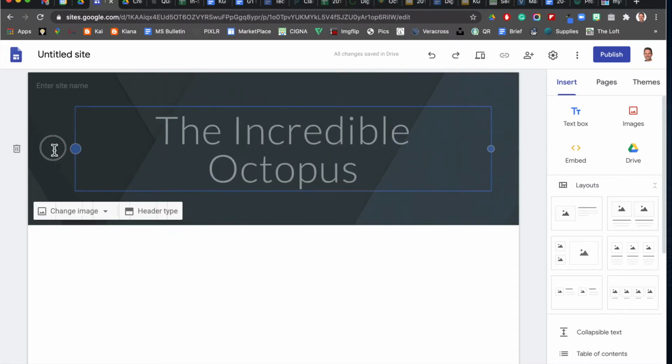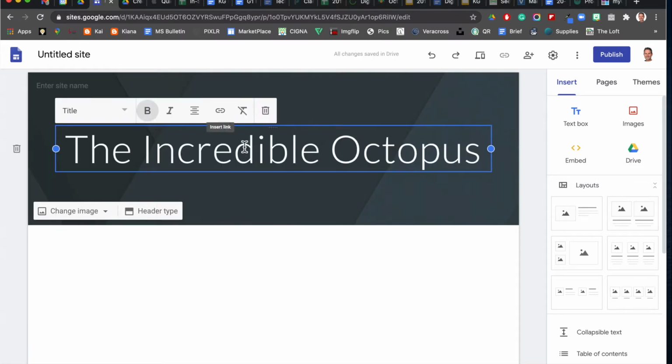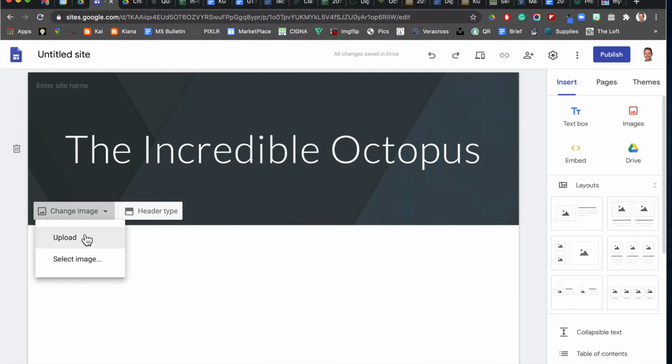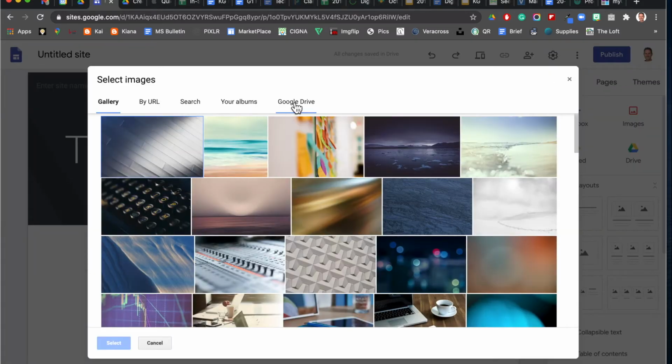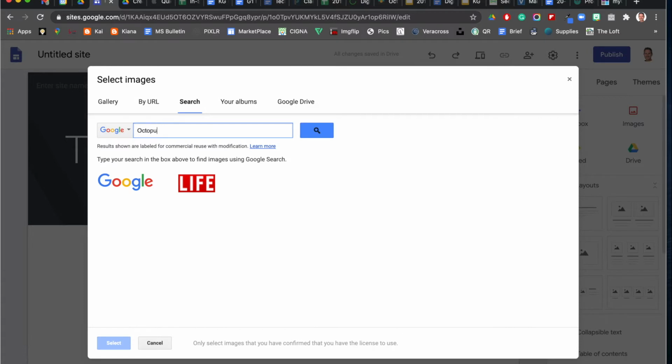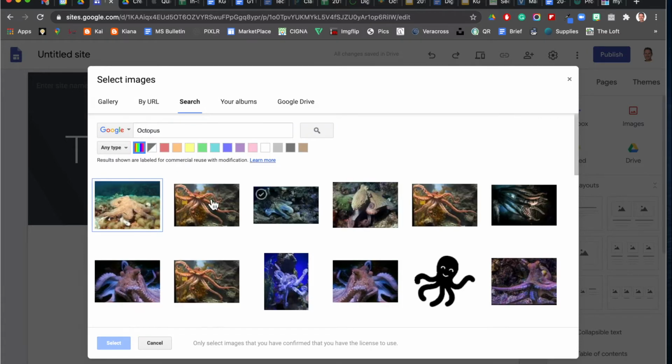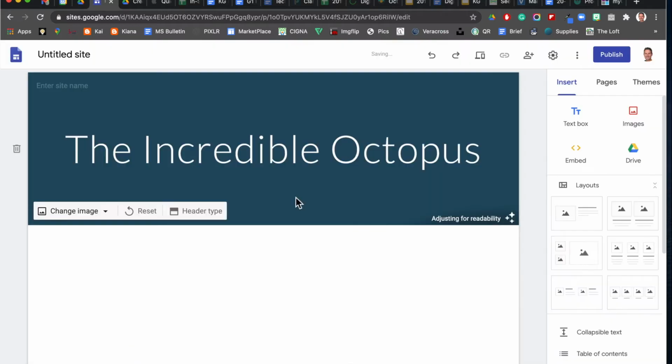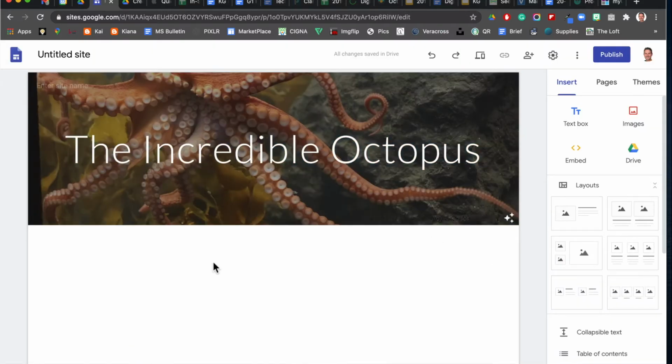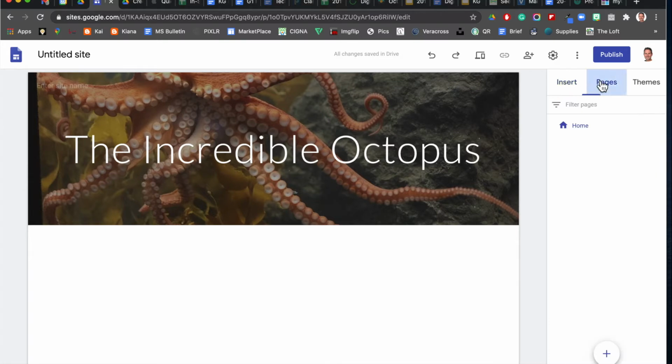And this you can move around, you can make it bold, you can change the font. I'll show you a little bit about that later, but one thing that you can do is you can choose a background image by searching, and these are all copyright-free images that come up. So I'm just going to choose one that I like. It adjusts it for readability, and then I'm going to start adding some pages.